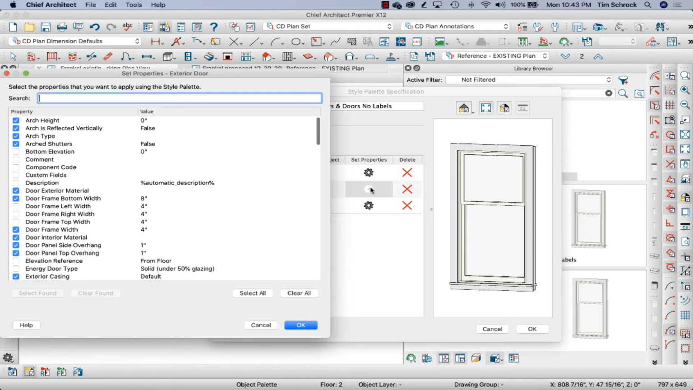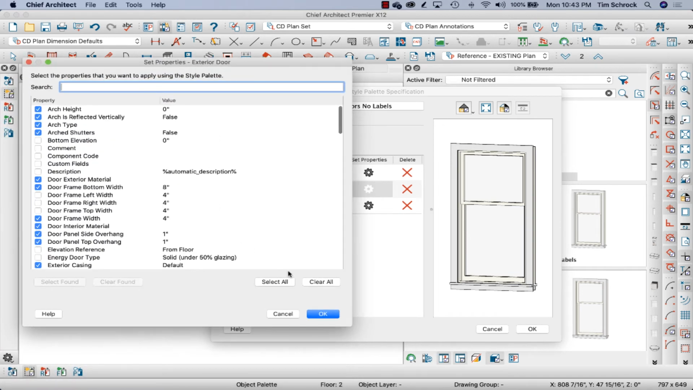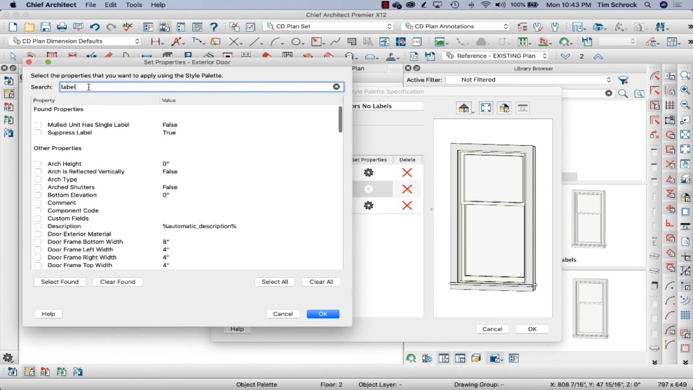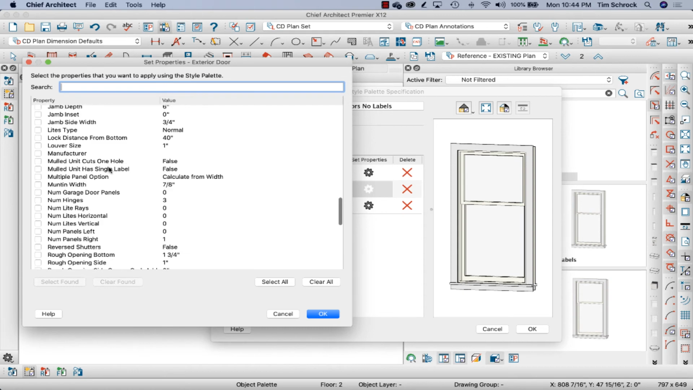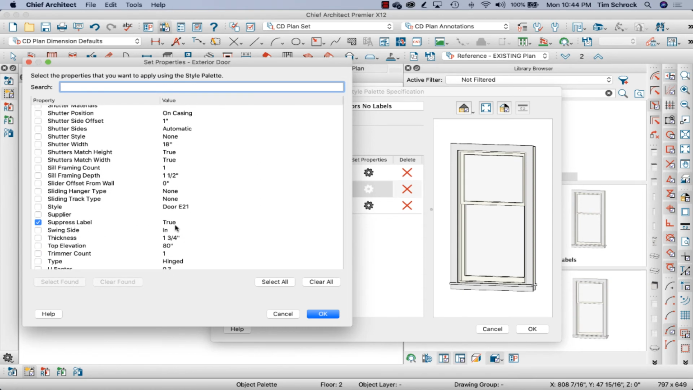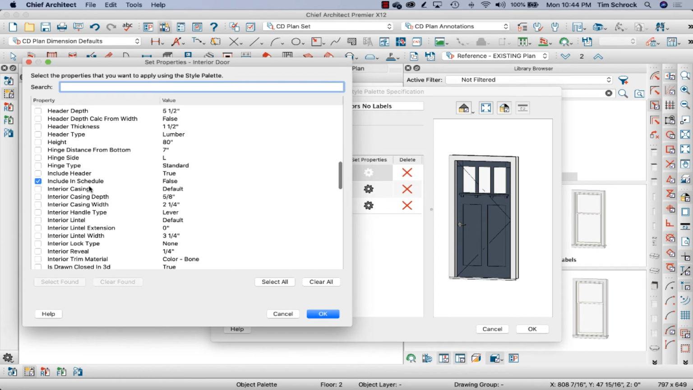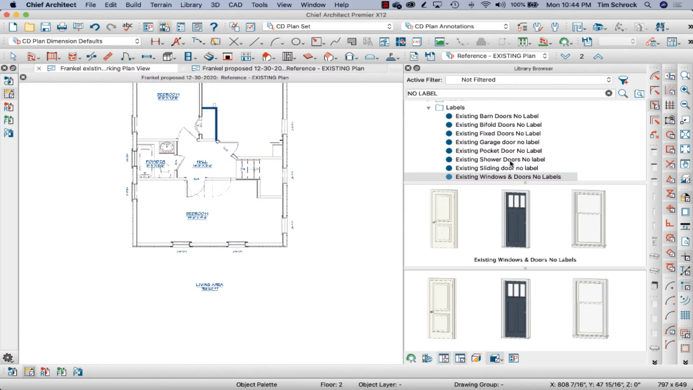I've done the same for my exterior door. Oops, that was the interior door. Here's the exterior door that I just added. So I'm going to clear all, and I'm going to type schedule. Include in schedule is false, suppress label is true. Let's just make sure that I have include in schedule checked as false and suppress label checked as true. Click OK. Set properties for my interior door. Same: include in schedule is false, suppress label is true.